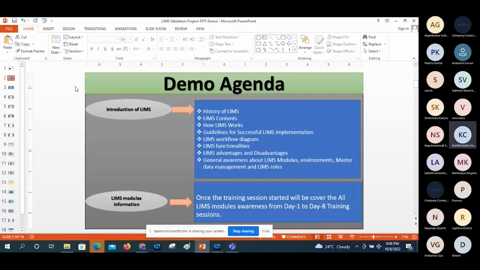So the demo session would be the complete LIMS workflow, how it would be, and the introduction of LIMS and LIMS model information. It would be the complete session from day 1 to day, and the classes will be scheduled. So, upcoming sessions. How many of you are aware about the LIMS in this session?